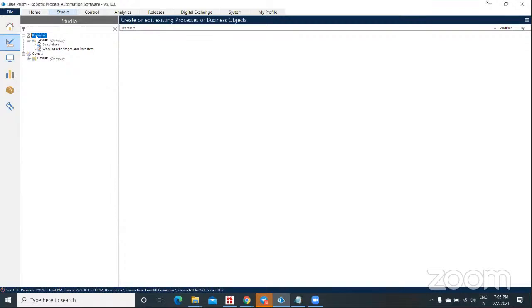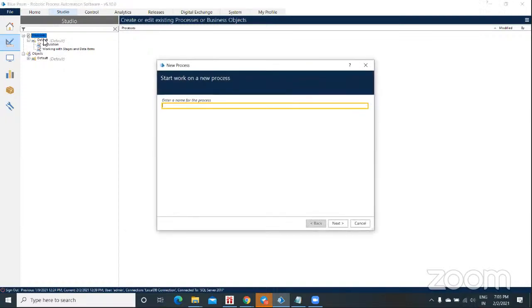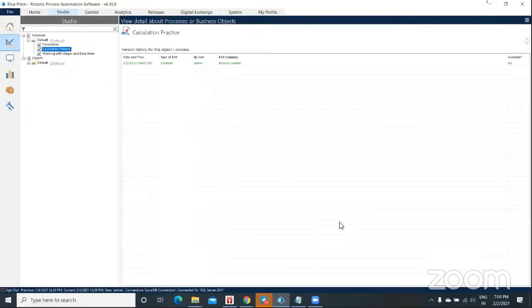Just give a right click on process. Then select an option called create a process. So first we'll learn the calculation stage. Just give a name as calculation practice. So I'm giving this name like calculation practice. You can give any name. A description can be given or not, it's optional.